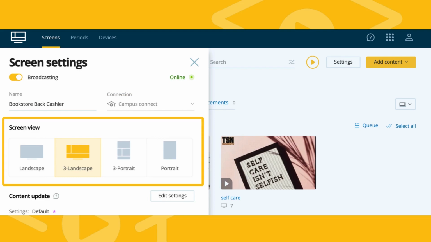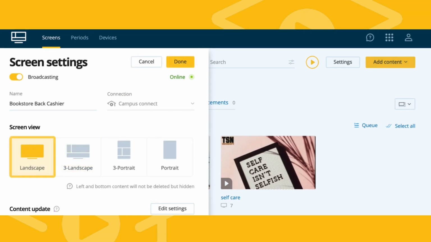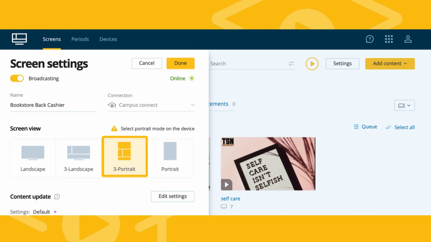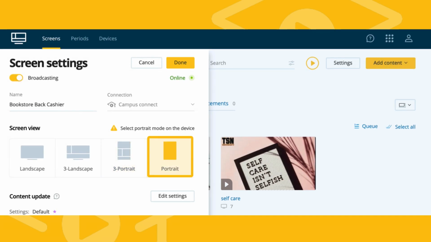The TSN network currently uses 4 screen view settings. Landscape displays one piece of content at a time, and that piece of content fills the entire screen. Next, the 3 landscape view displays a left tile, a large landscape area, and the feed area at the bottom. The third view type, the 3 portrait view, shows landscape content in the upper tile, and then left tile and bottom content share the lower sections. Last, the portrait full screen displays one piece of content in a portrait mode, and again that piece of content fills the screen.